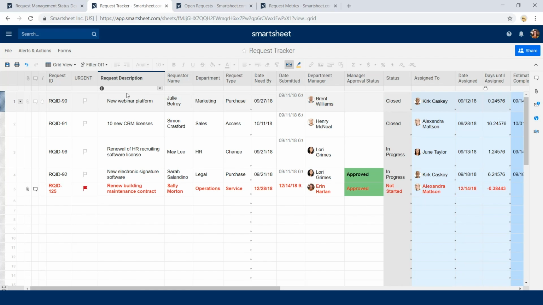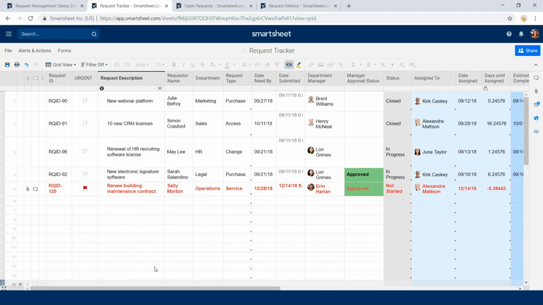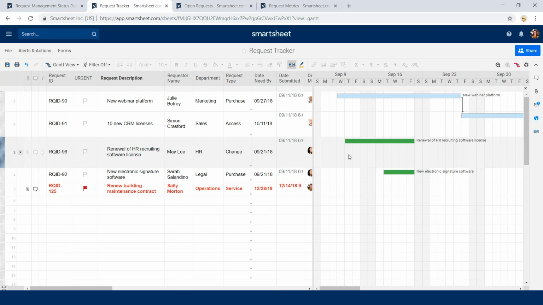Another really powerful thing about Sheets is that they're flexible in how you can work and manage your information. So we've been working in this sheet so far in grid view, which is your standard column and row format that you may be familiar with. But we have several other ways that you can manage your work. So for example, I can flip this sheet to a Gantt view if I want to see my work in a timeline and better understand how tasks fit together.